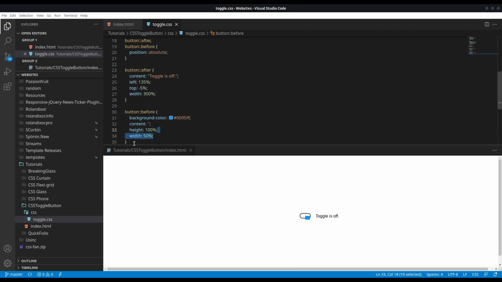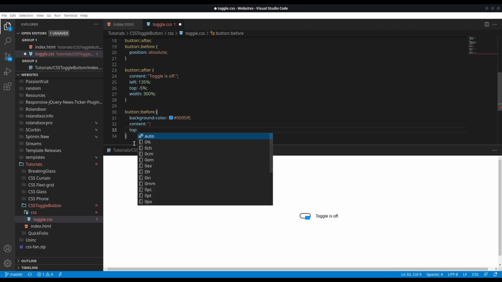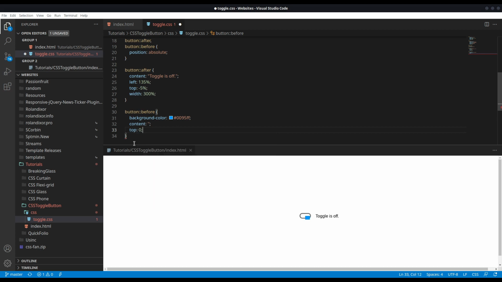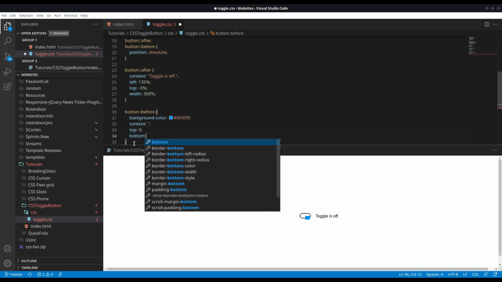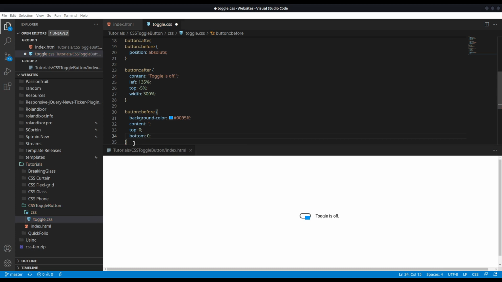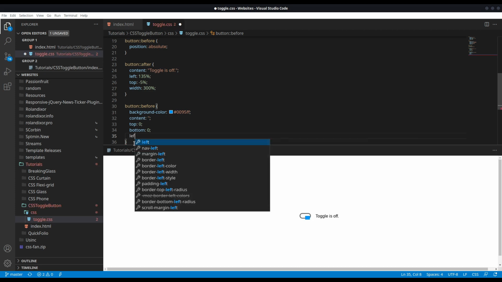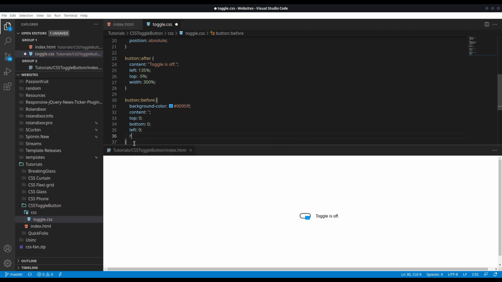Actually, there's another way we can do this instead of setting width and height. But I think I'm going to use that in fact, because we're going to use transform to move it around. So, put top to 0, bottom to 0. We could have used inset for this one as well, which does all these values at once, but I prefer to write them all out because inset may not be supported in all browsers. So, top, bottom, left will be 0 as well, and right will be 50%.